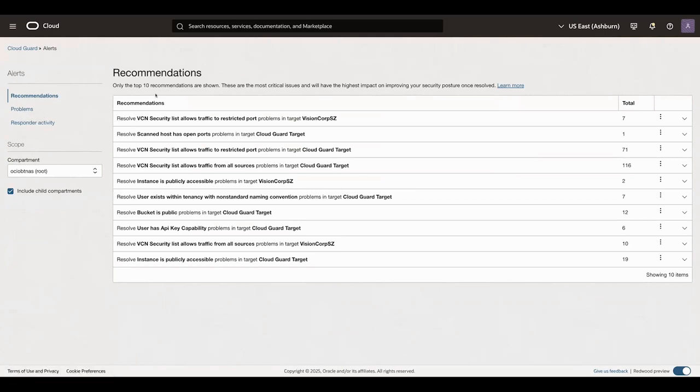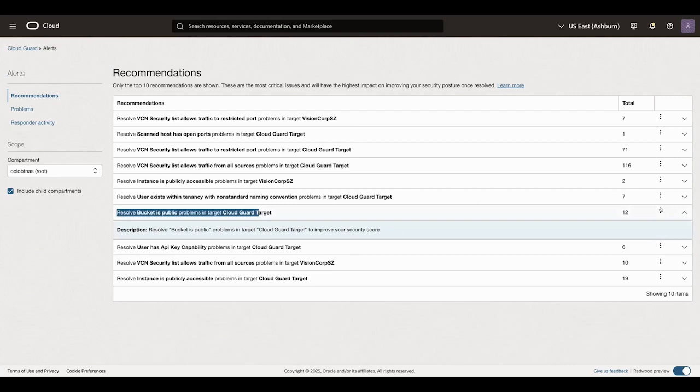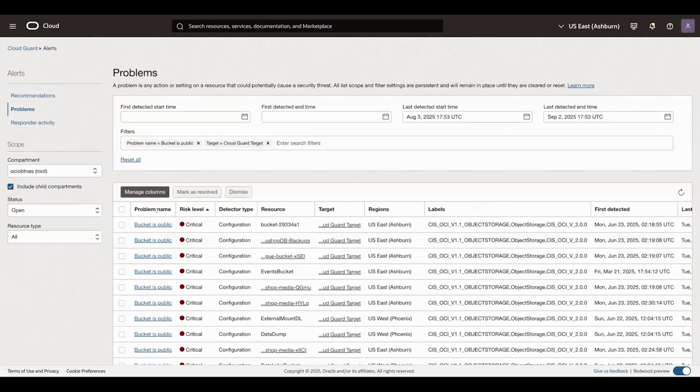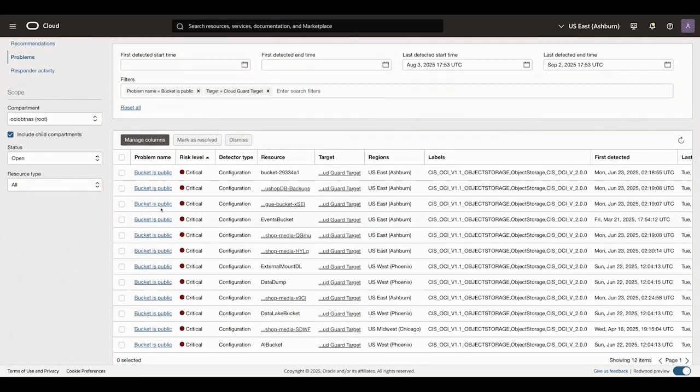So the recommendations, these are going to be like top 10 recommendations that are pulling from the problems. Here, this ties into our example in the slides: resolve bucket is public, excuse me, problem, and CloudGuard target. We can click on this one, go in and view the problem. You can see this is occurring multiple times, so it looks like we have multiple buckets that are public. But each time this occurs, we can see the resource name, so we can see exactly what bucket is public.